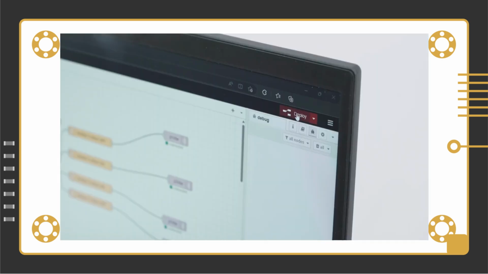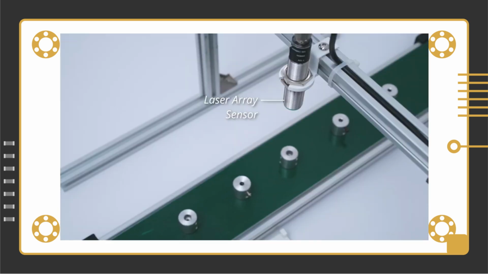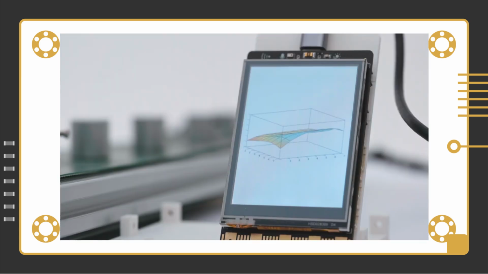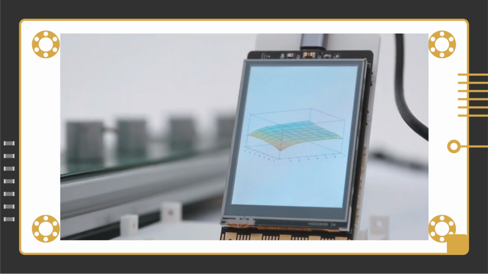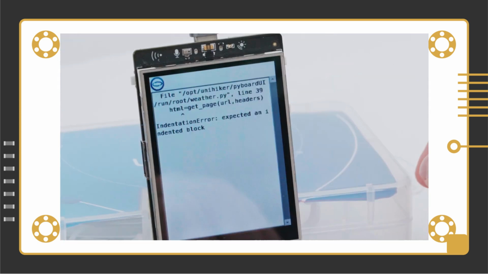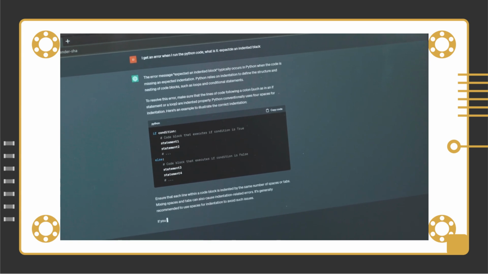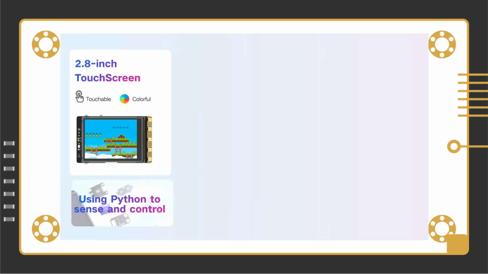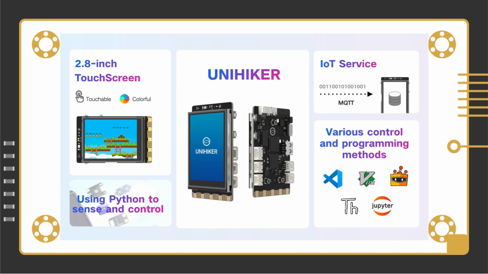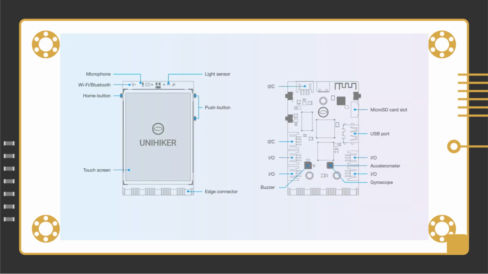Using Node-RED, you can also achieve automated control with UNIHIKER. On the screen, you can instantly obtain sensor data, such as laser array. No programming experience? No worries. Directly generate and debug Python code with ChatGPT. Mix and match various control and programming methods to boost your creativity with UNIHIKER. UNIHIKER controls fast open-source hardware via its rich interfaces.